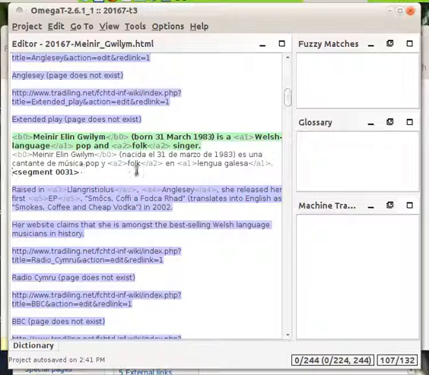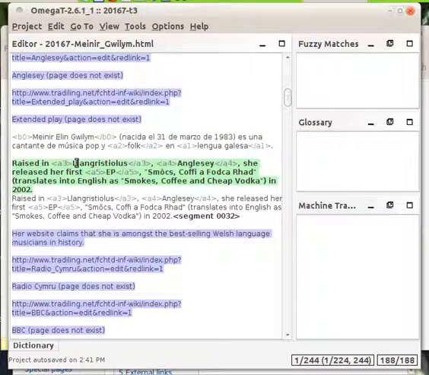Maynard Willem, nacida el 31 de marzo de 1983, es una cantante de música pop y folk en lengua galesa. And then when I press intro, that passes to the next segment, and you can see that the segment here that's shown is in Spanish, and it's no longer in blue because I've done it. I've finished it, that segment.